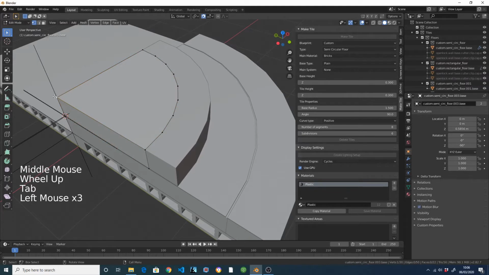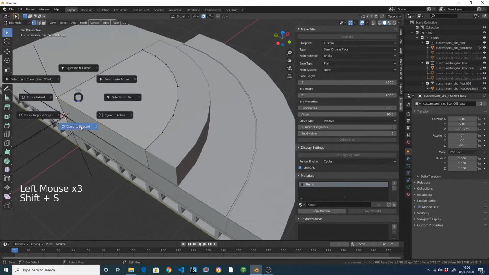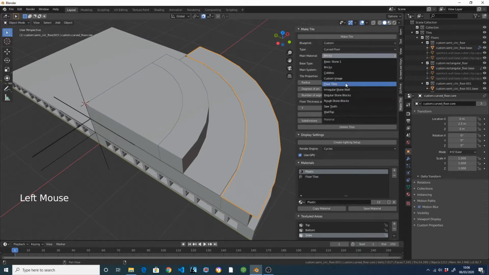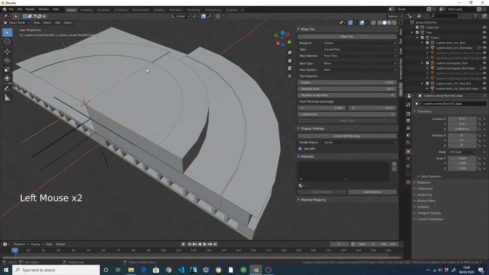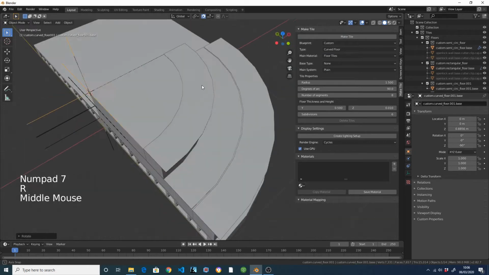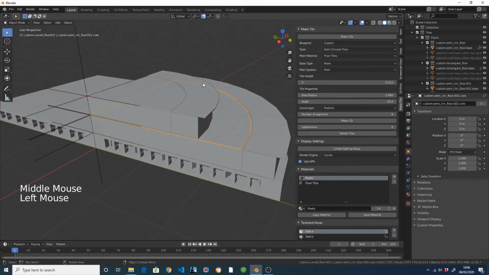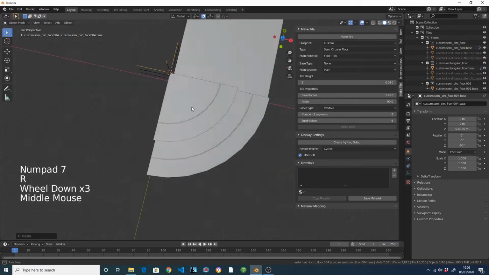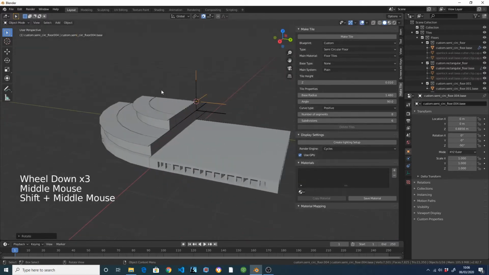Tab into edit mode, select this vertex, and select that, and change that again to 1.5. Make sure that that's on floor tiles. Rotate that around. And then last bit, do the same with that. So that's going to be 1.48 in this case. Okay, so that's the sort of the geometry of this bit's done.